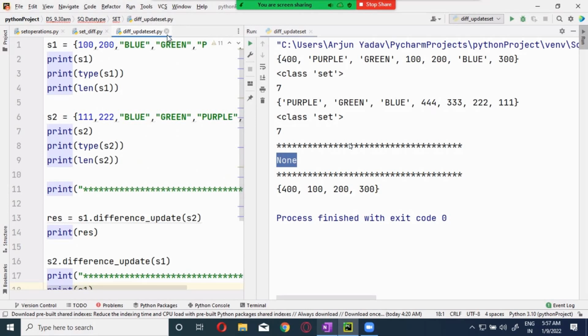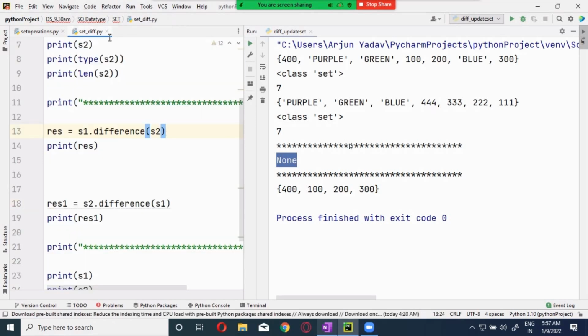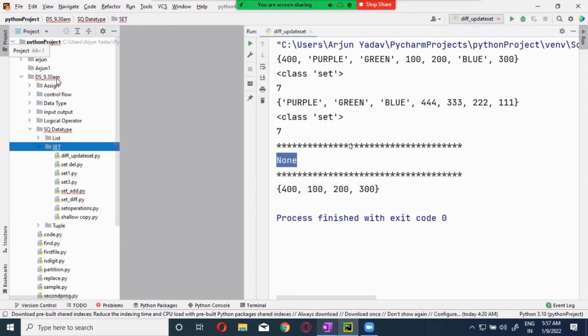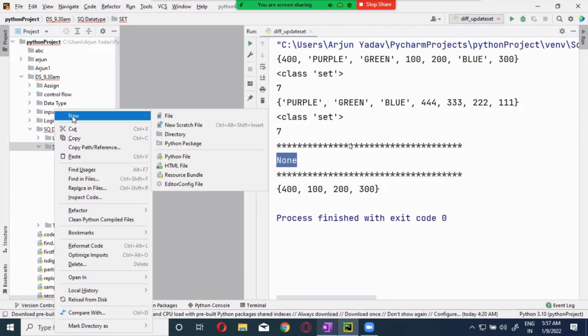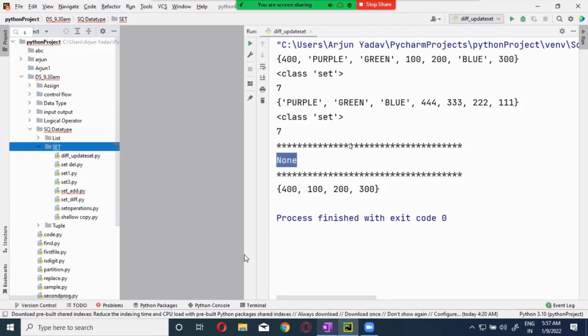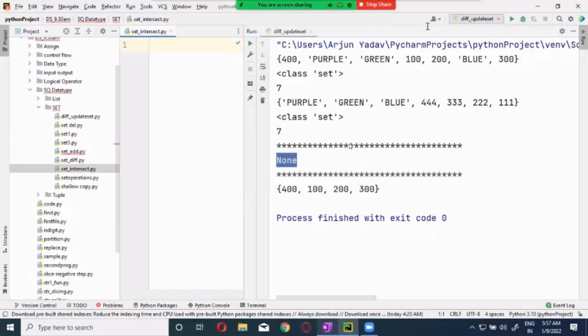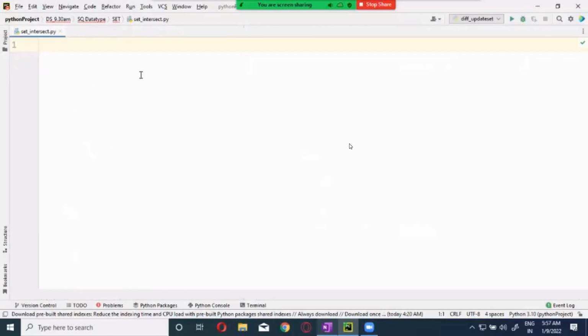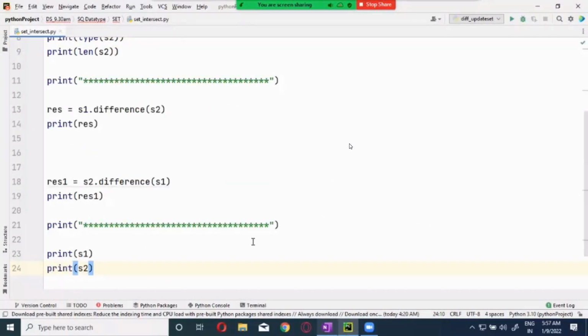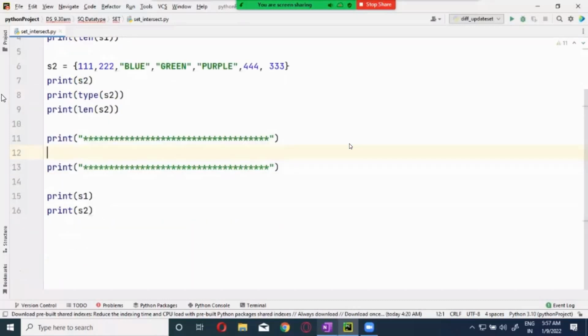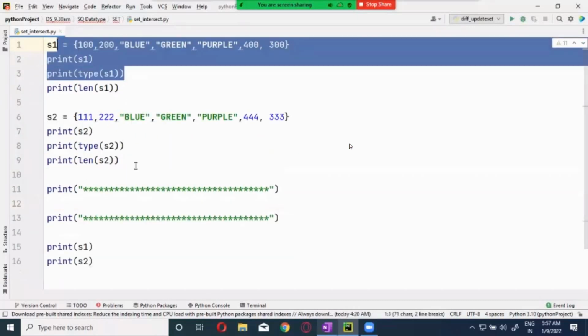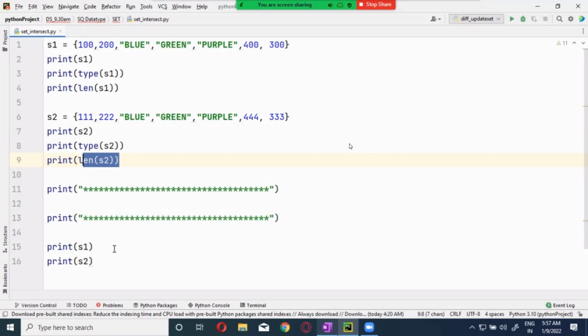Now there is something called intersection. This is my original set. This is my secondary set. These are two original sets. I'm printing the values here. Just comment this one.